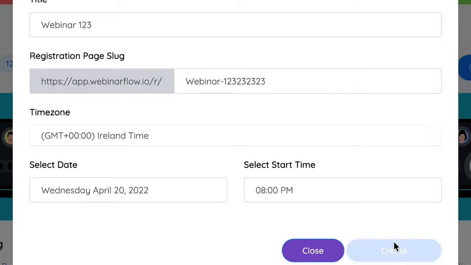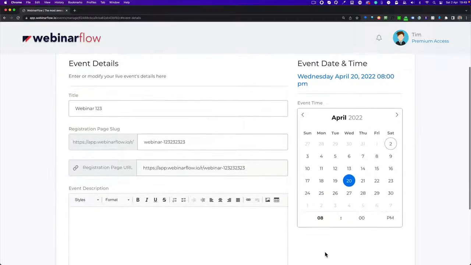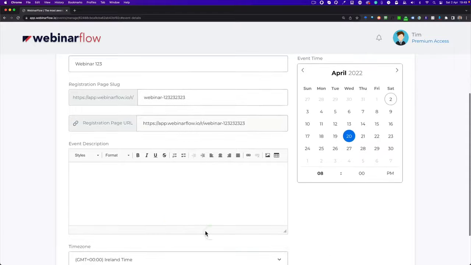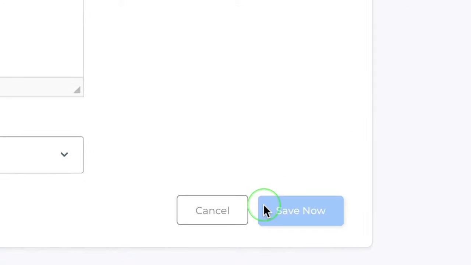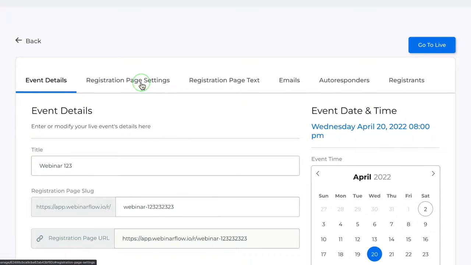So right now you successfully created your webinar and you can enter the details of your event. So in the description here, you're going to fill out the details and then you're going to hit Save. And for each tab at the top here, you can apply your own custom settings. Let's go to the registration page settings.